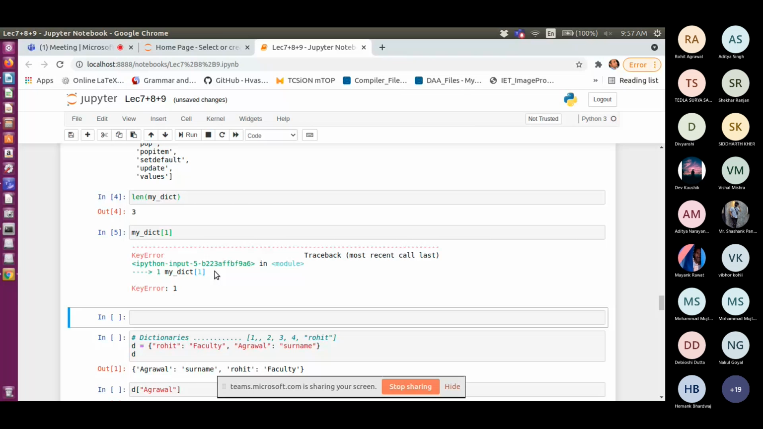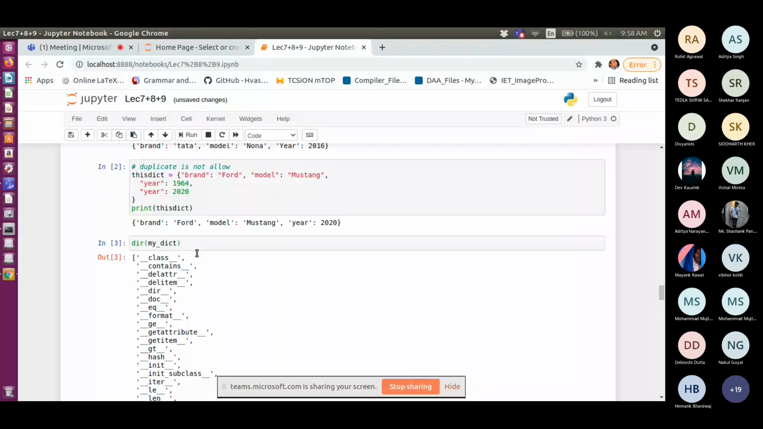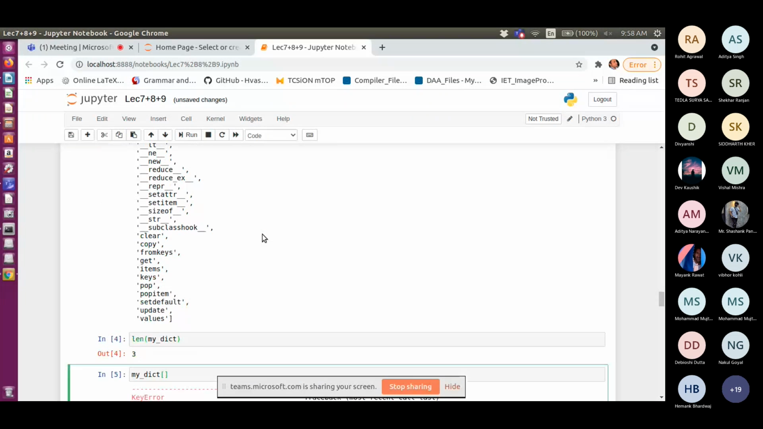Clear? So if you want to access, just like indexing, what do I need to write here? I need to write the key here, and we get the value. So what is the key here? In this case, brand, model, and year. So you need to write any one of them.